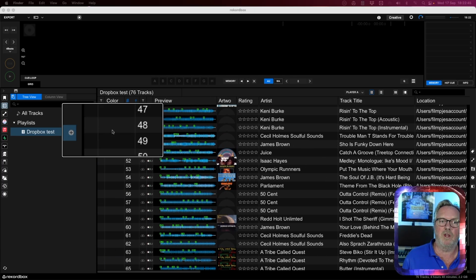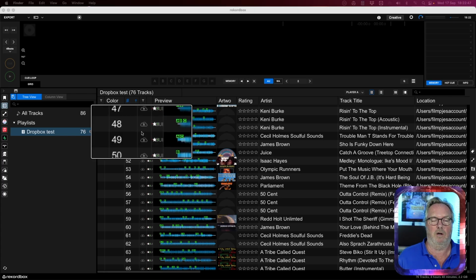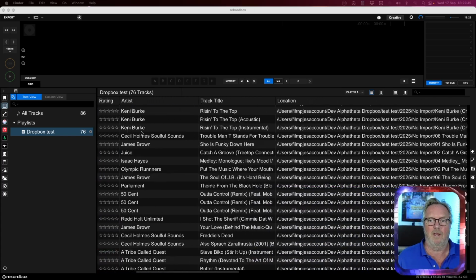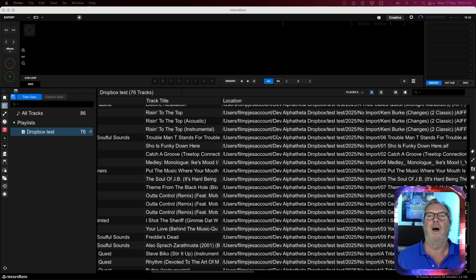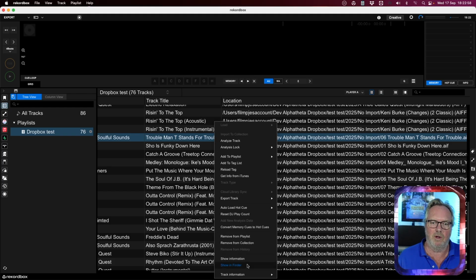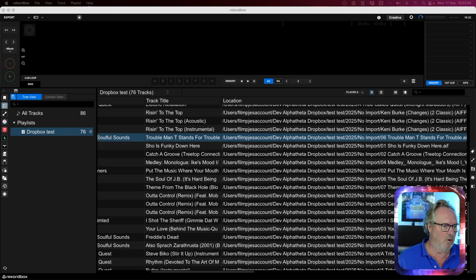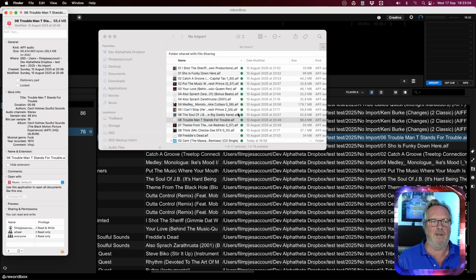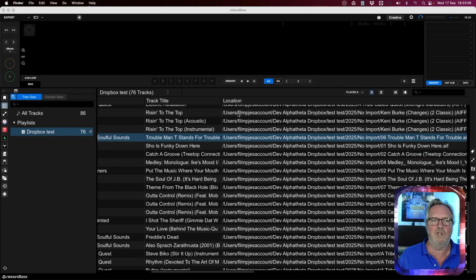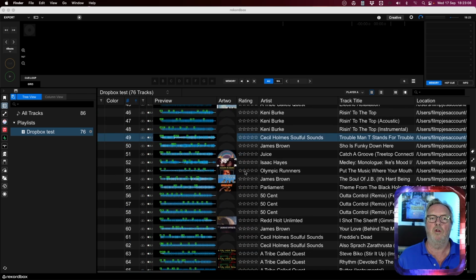These tracks don't have a Dropbox icon. They are not in the cloud and they have no Dropbox but a regular file path. However, these tracks are still stored on Dropbox. If I say show in the Finder, it goes to my Dropbox folder and within it there are the tracks stored. So these are still Dropbox tracks but not recognized by Rekordbox as being Dropbox tracks.